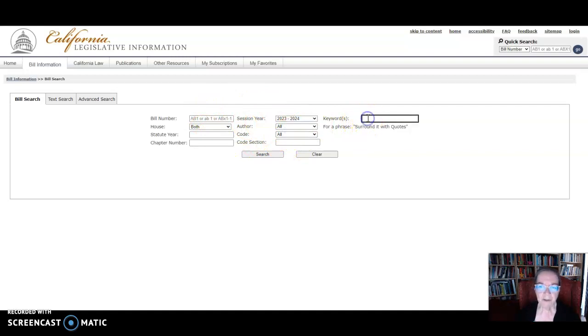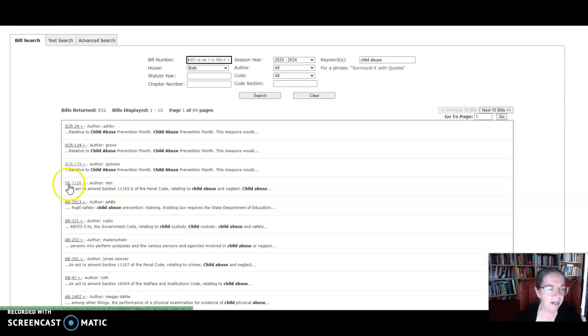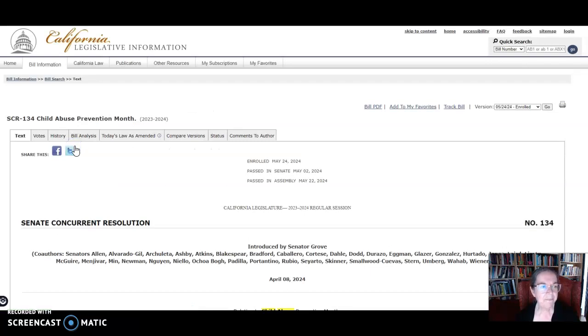And just come over to do keywords. So let's say we're interested in bills having to do with child abuse. We can type in child abuse as a keyword here and click search. Oh, great. We get 832 bills back. Whew, that's a lot. But, oh, what's this? SCR 134. Notice over here we've got SB for Senate bill or AB for Assembly bill. But what's this, ACR, SCR? Let's take a look and see.